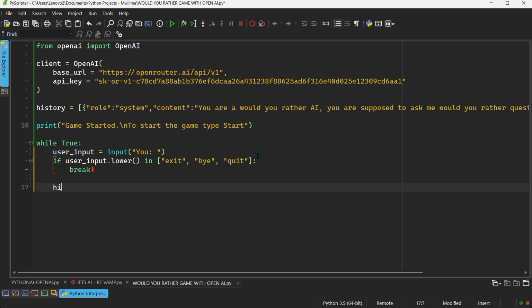So we're going to go right below that and type in history.append, which is going to update our history variable, and I'm going to type in role first. Then after role, I'm going to pass in the user. So add a colon right there and pass in the user, then add a comma and pass in content right there. Then the content is going to be set equal to user input, because that's what the AI is going to be responding to.